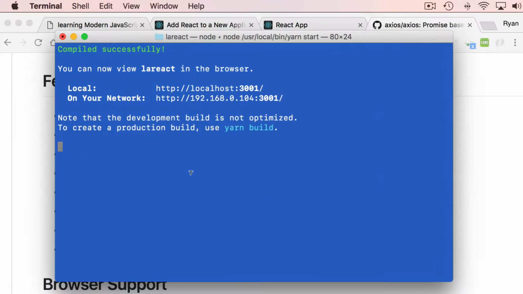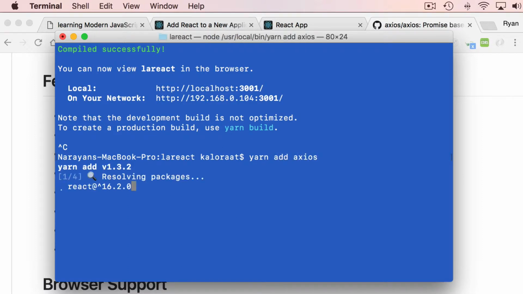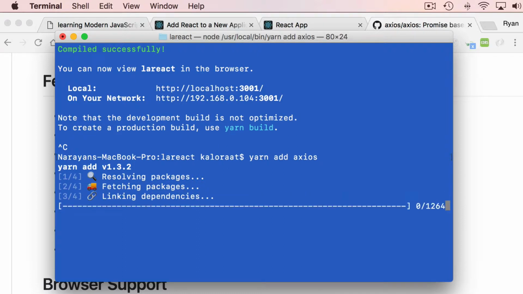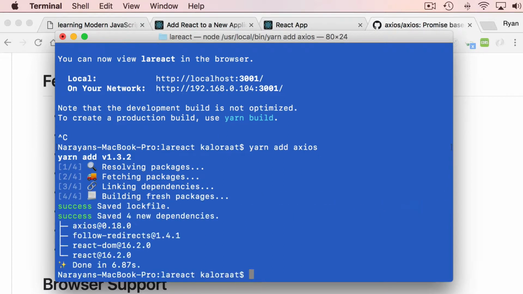First thing we need is to install this package, right? So let's install it here using either npm or yarn. You can run npm install axios. I'm going to use yarn add axios. Okay, so once it is done, it's ready to use.